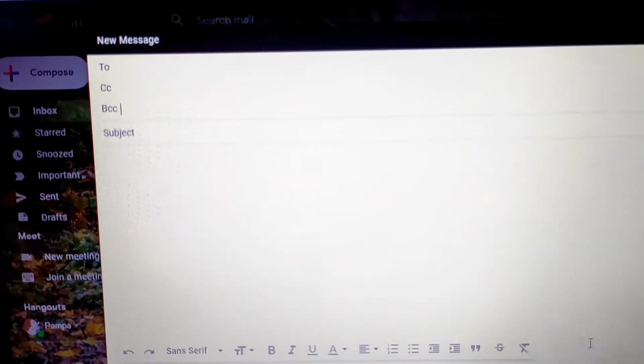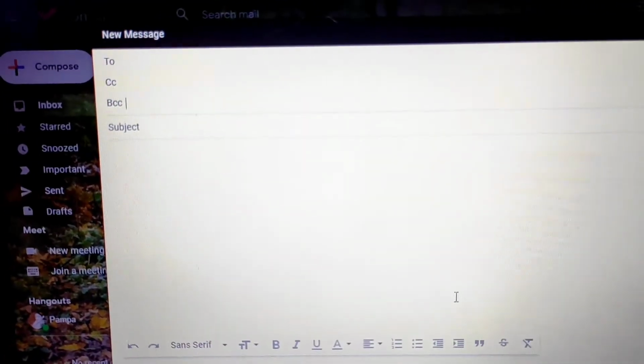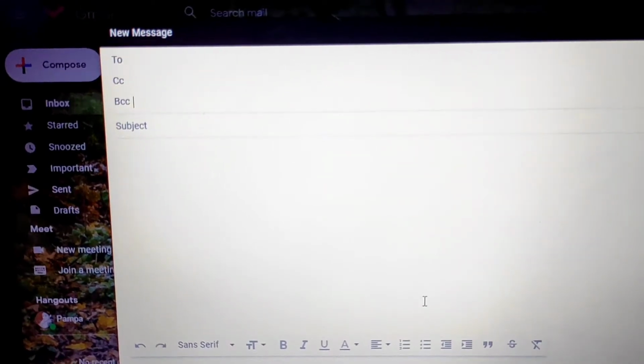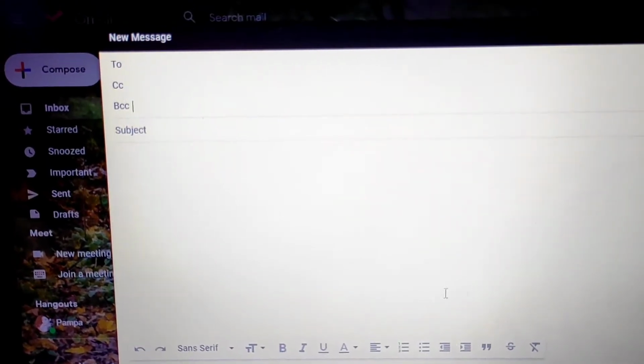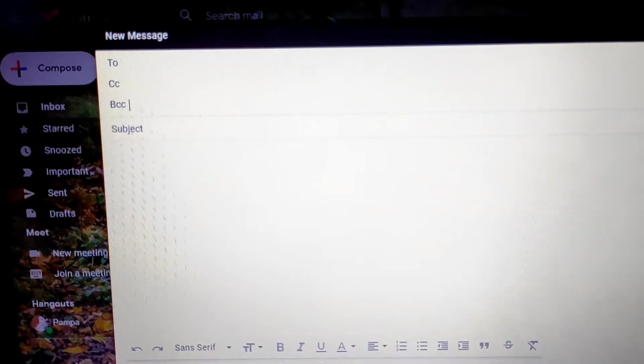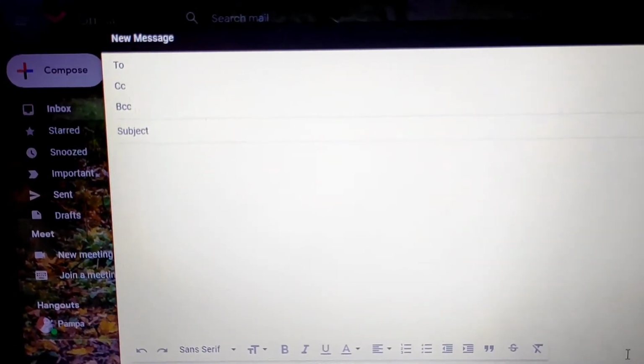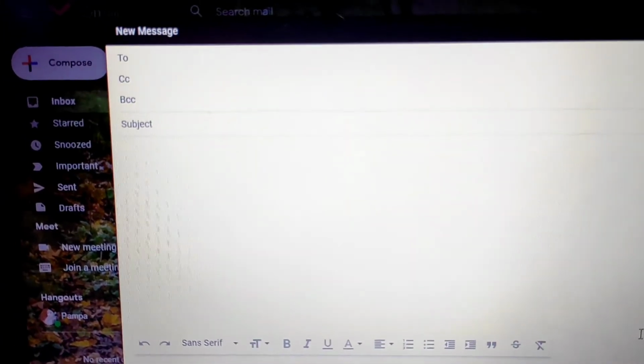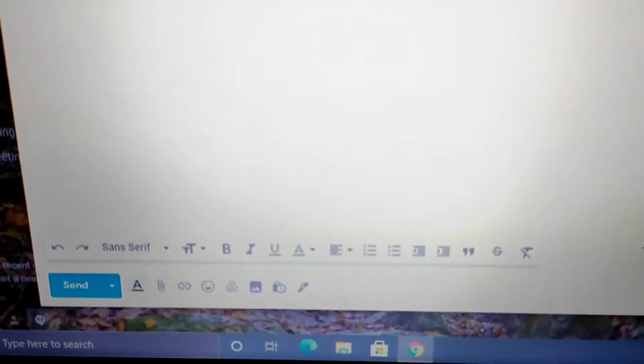Then, after the subject, comes the white space. This is the body area. This section contains the main message that has to be sent. This is the body part, and the text in the body can be formatted according to the user's requirement. So basically you can format the text.